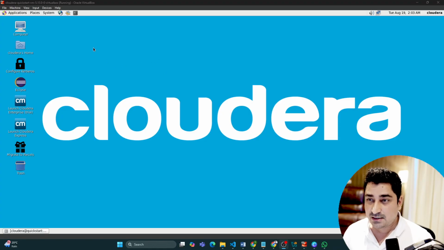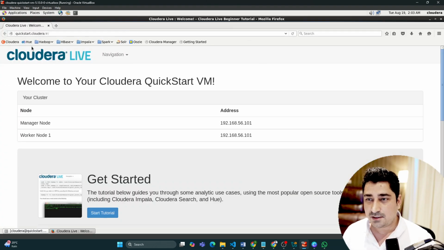Now, in this lecture, I'll be talking about a complete overview of a Cloudera VM. As we are already aware of Linux commands and Hadoop commands, let's take a look into this Cloudera VM. To do that, there is this particular default browser which you will be able to find. Click over here, and here you will be able to find multiple options.